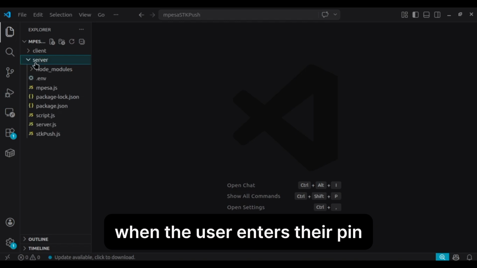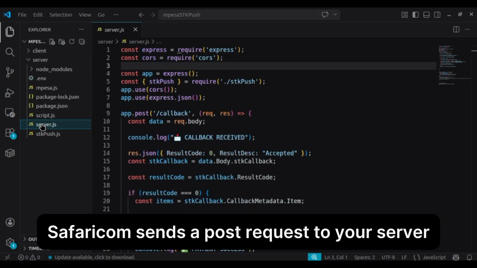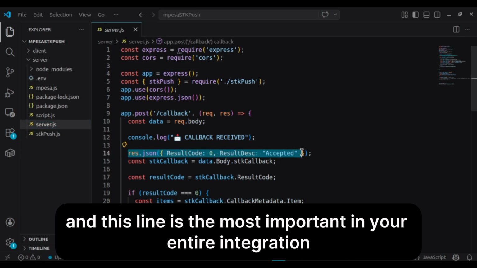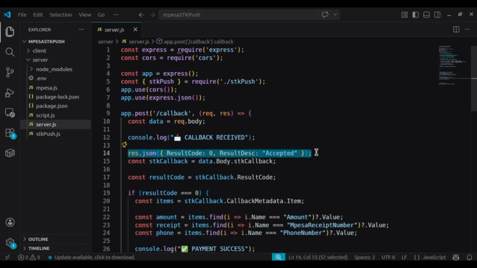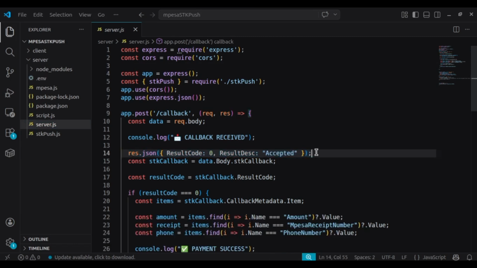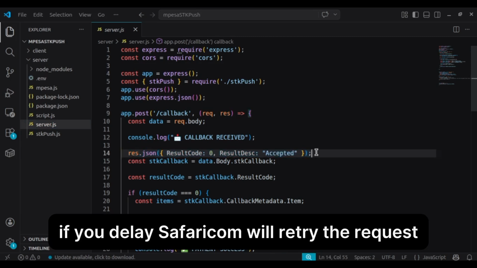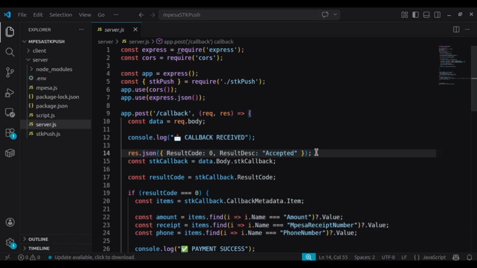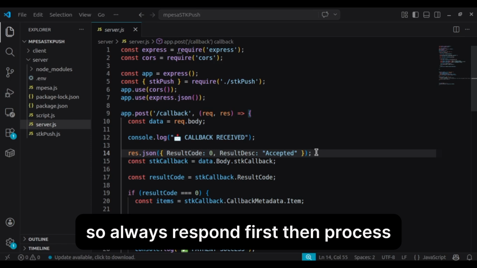When the user enters their PIN, Safaricom sends a post request to your server. And this line is the most important in your entire integration. You must respond immediately. If you delay, Safaricom will retry the request, and that can cause duplicate payments. So always respond first, then process.